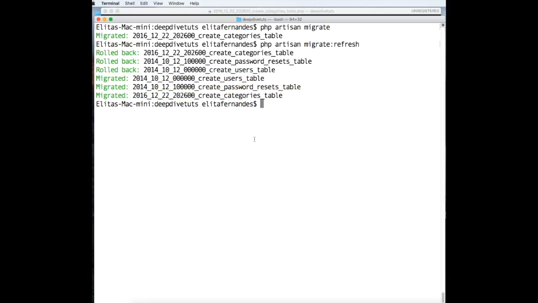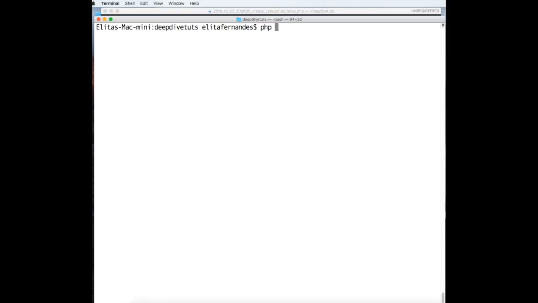Next I'm going to show you how to add another field to an already existing table. The command for that is again make migration. So php artisan make migration, and next we are going to give a name to this migration. I want to add a visible field to categories, so that I can show and hide my categories. So I'm going to say add visible field to categories table.